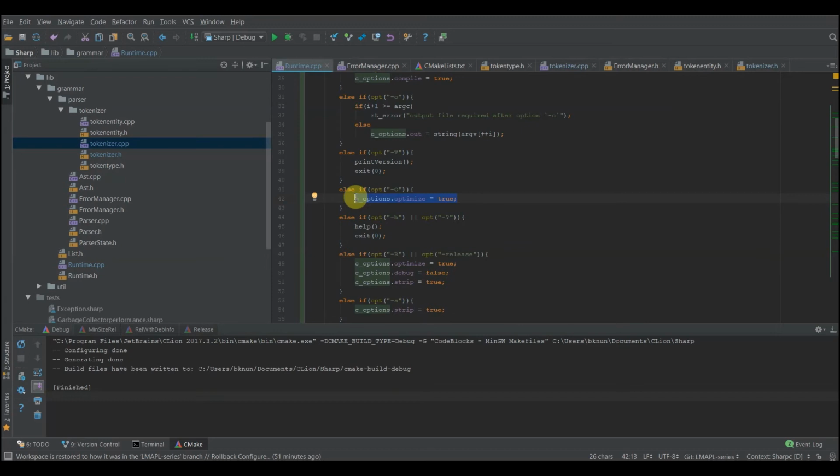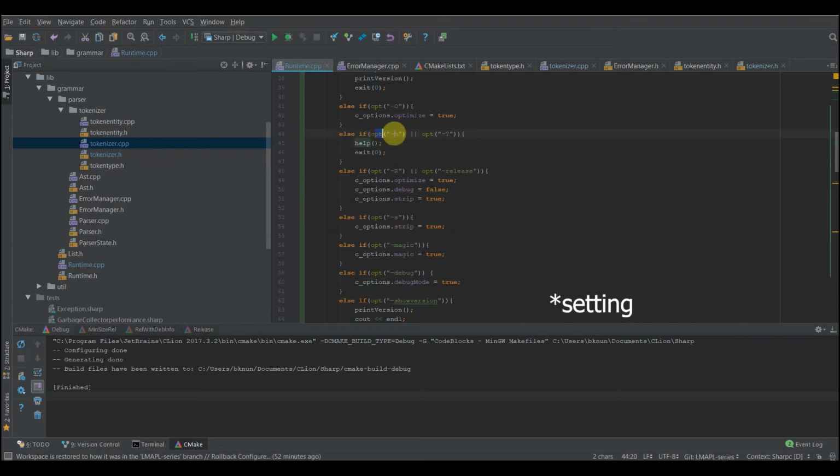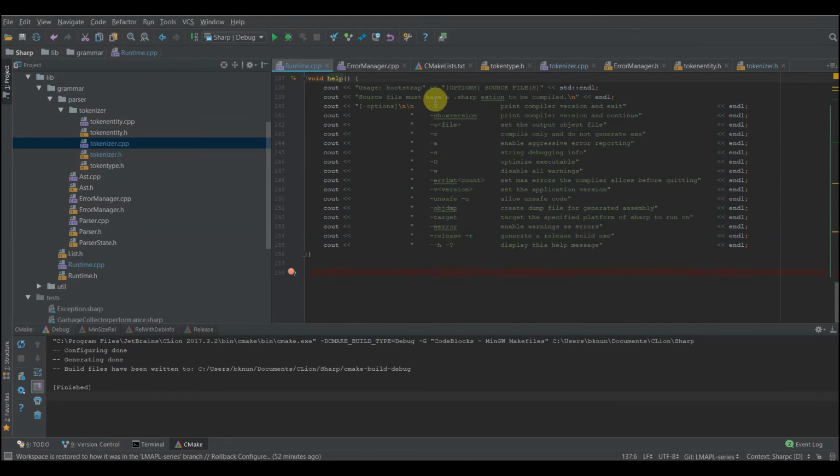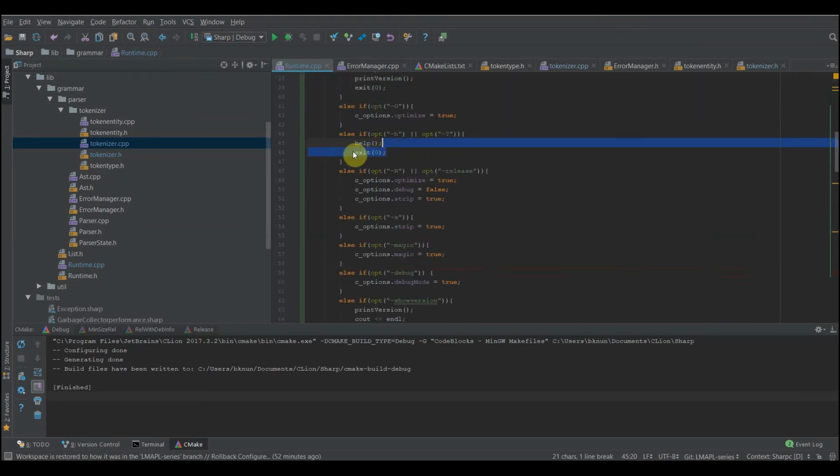So what we'll have to do is build an optimizer that's literally going to take our code and go through each instruction and optimize it personally. Next, we're going to need a function called -h or question mark, and that's going to call our help function, which is going to tell the user basically how to use the compiler. And then after that, we just want to exit.